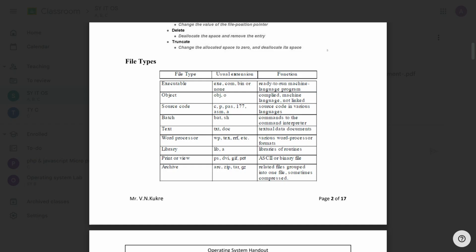Now the next type is text. The extension of the text file is .txt or .doc. Textual data and documents we can store in this type of file. Now next is word processor, with extensions .wp, .txt, .rtf. The function of this type of file is that various word processor formats can be stored in it.